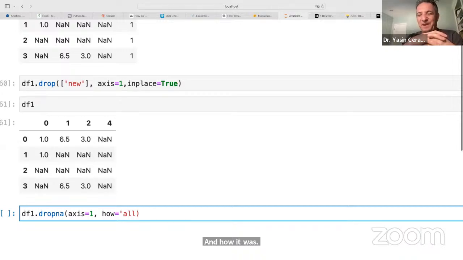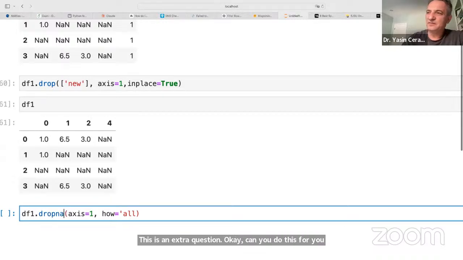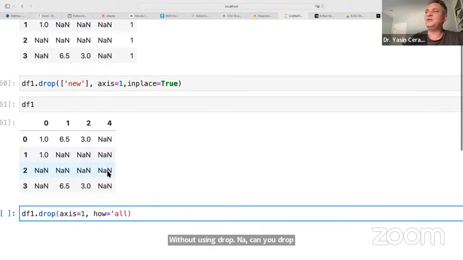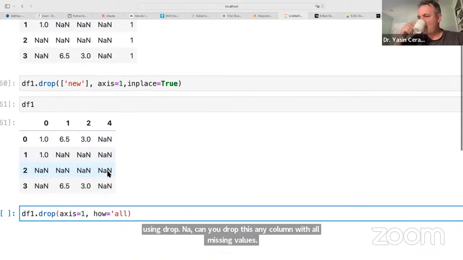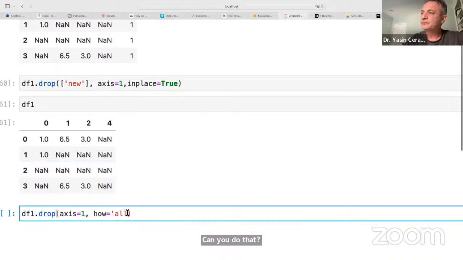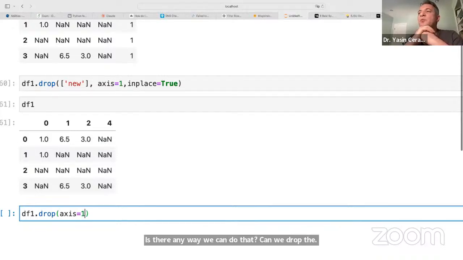Can you do this for me? This is an extra question, okay? Without using dropna, can you drop any column with all missing values? Is there any way we can do that? Can we drop the column with all missing values without using dropna?